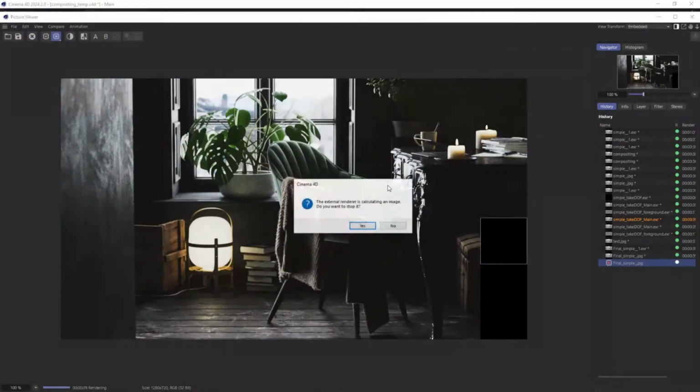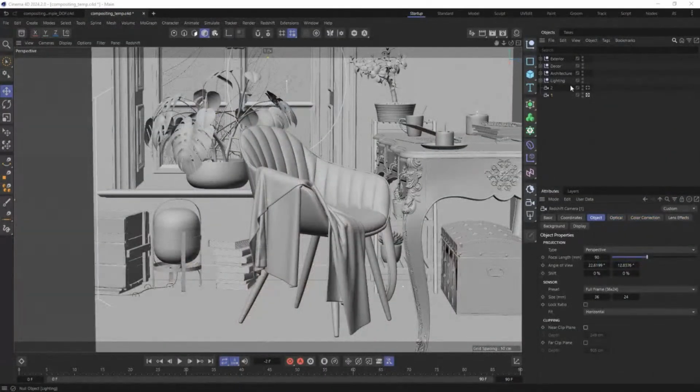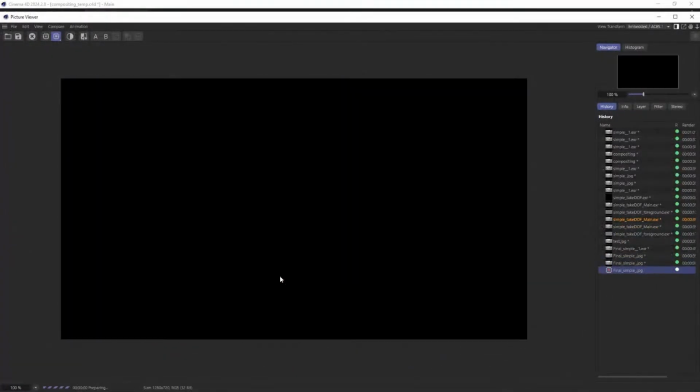Oh yes, I forgot something. Of course, you're going to disable the depth of field from the camera, otherwise it's useless. So let's go back to optical, deactivate the bokeh, render again.